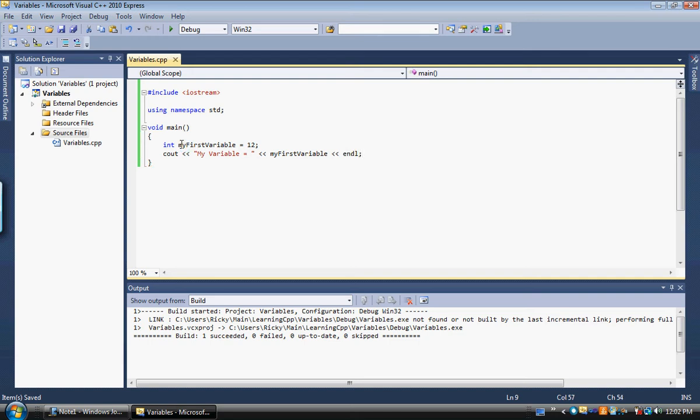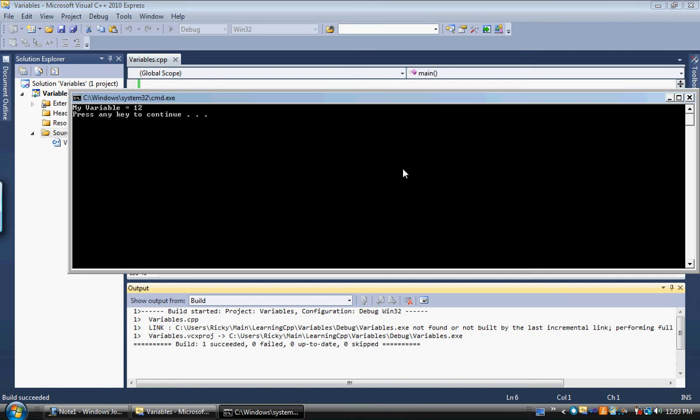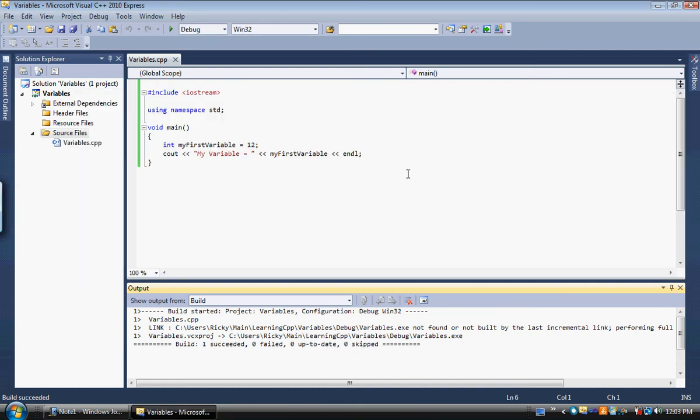All right. You can see what I've done here is I've just used one of cout's useful capabilities. Everything we've done up until this point, I've always been printing out either strings or endl. I can also put a variable right there. What cout is going to do is print out the string "my variable equals", whatever happens to be in my variable, and a new line. We can build this and run it. And you can see my variable equals 12, just like we said.